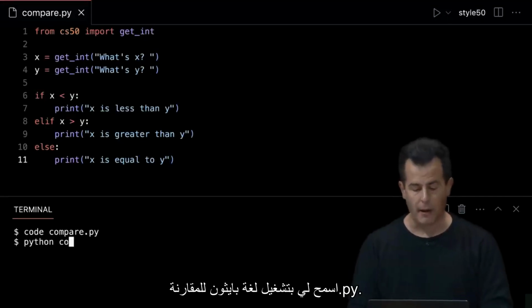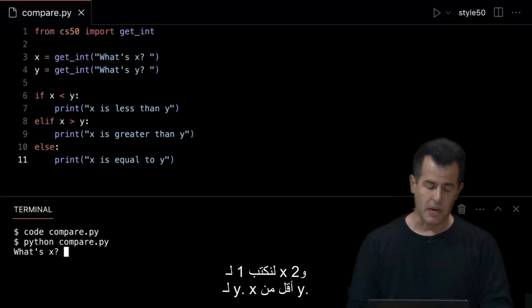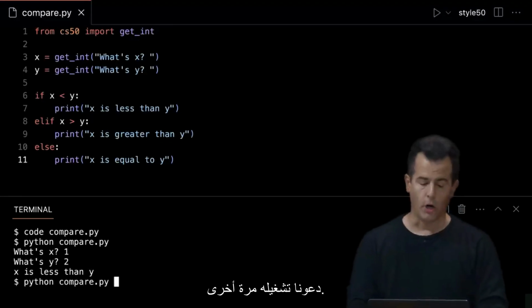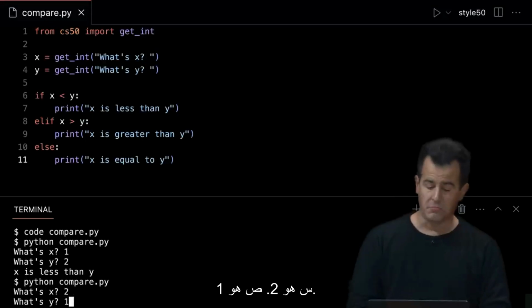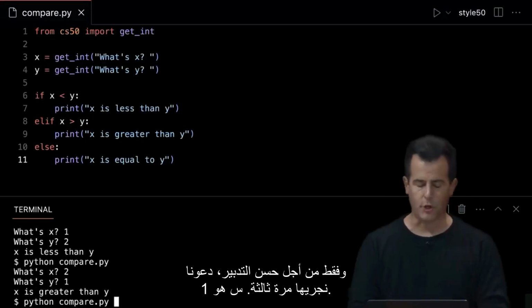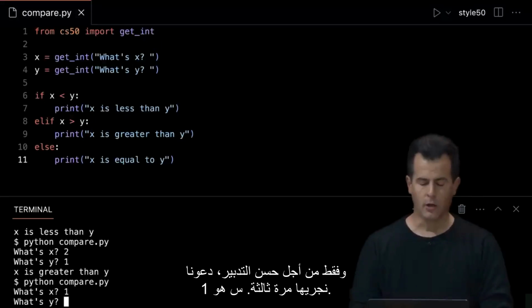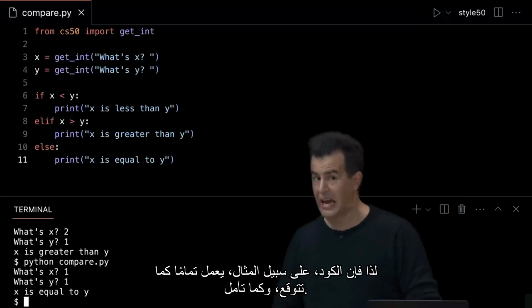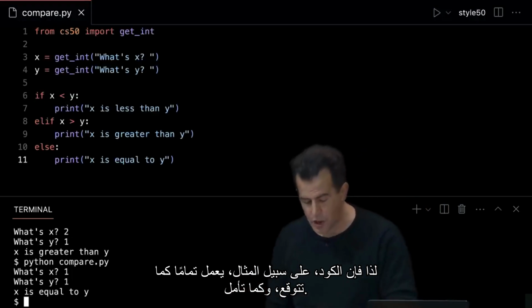Let me run python of compare.py, enter. Let's type in 1 for x, 2 for y. x is less than y. Let's run it once more. x is 2, y is 1, x is greater than y. And just for good measure, let's run it a third time. x is 1, y is 1, x is equal to y. So the code, dare say, works exactly as you would expect, as you would hope.